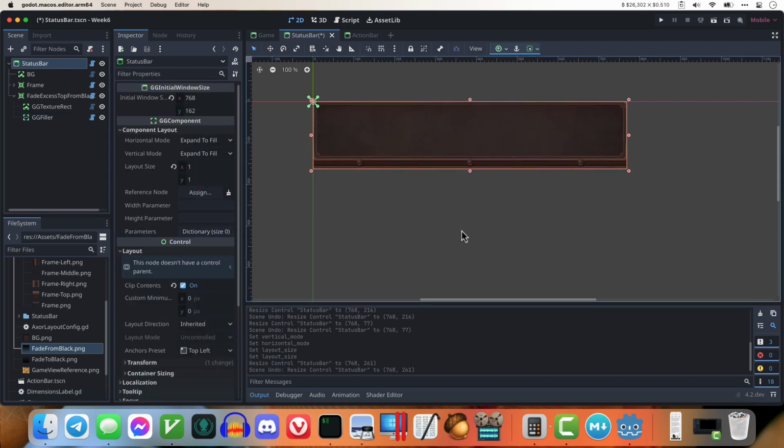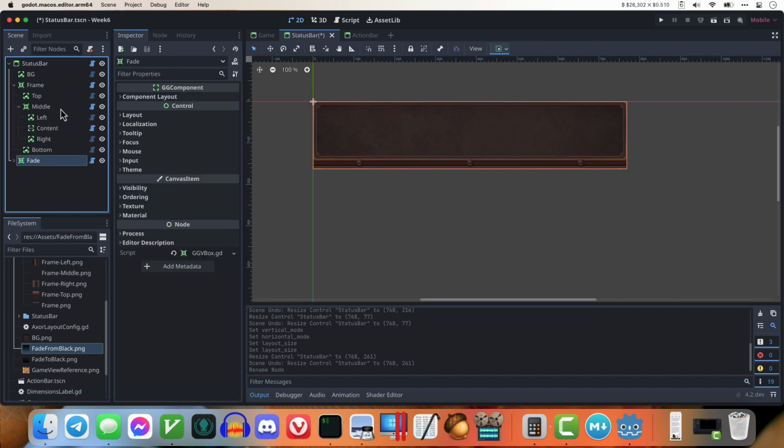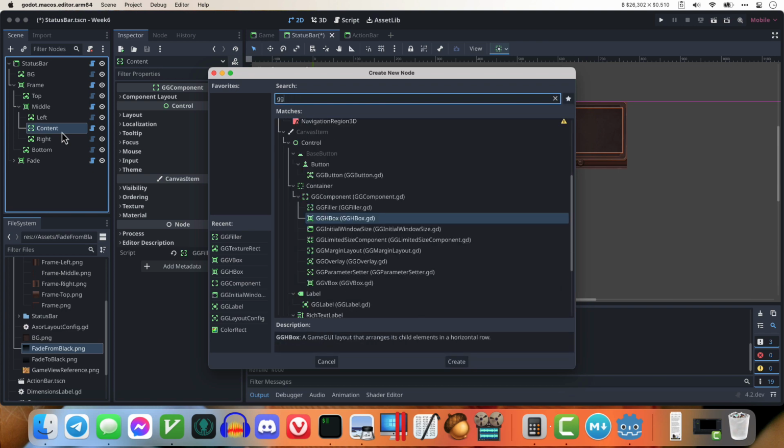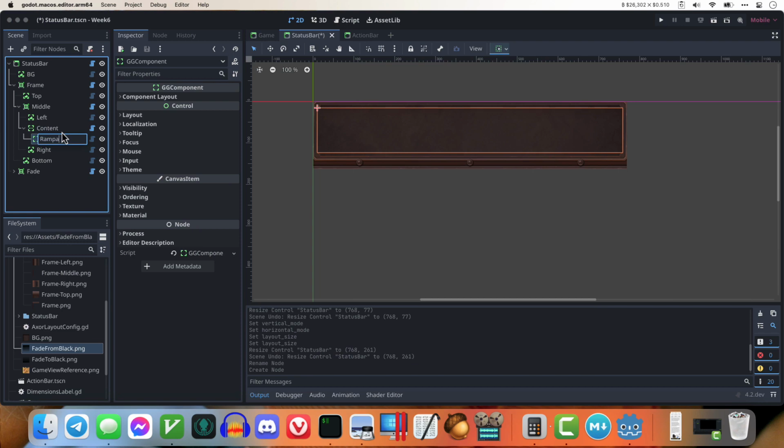Looks good. We could do the same thing for the bottom, but I'll move along to the next thing. Let's design one of the counters that goes on the status bar. There will be 3 total, called Rampage, Score, and Gold. Let's start with Rampage. Add a general GG component to hold the counter layers.